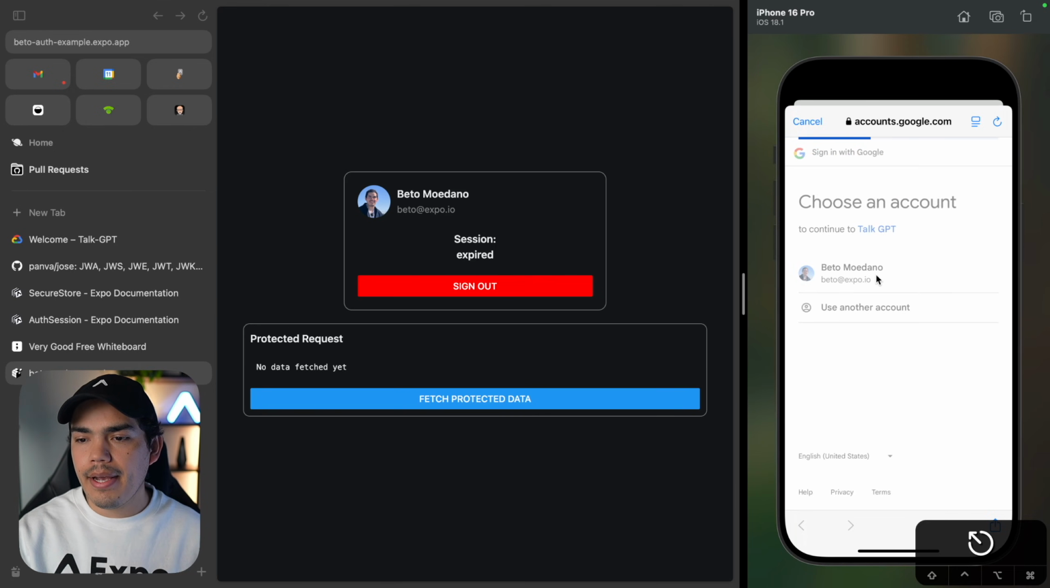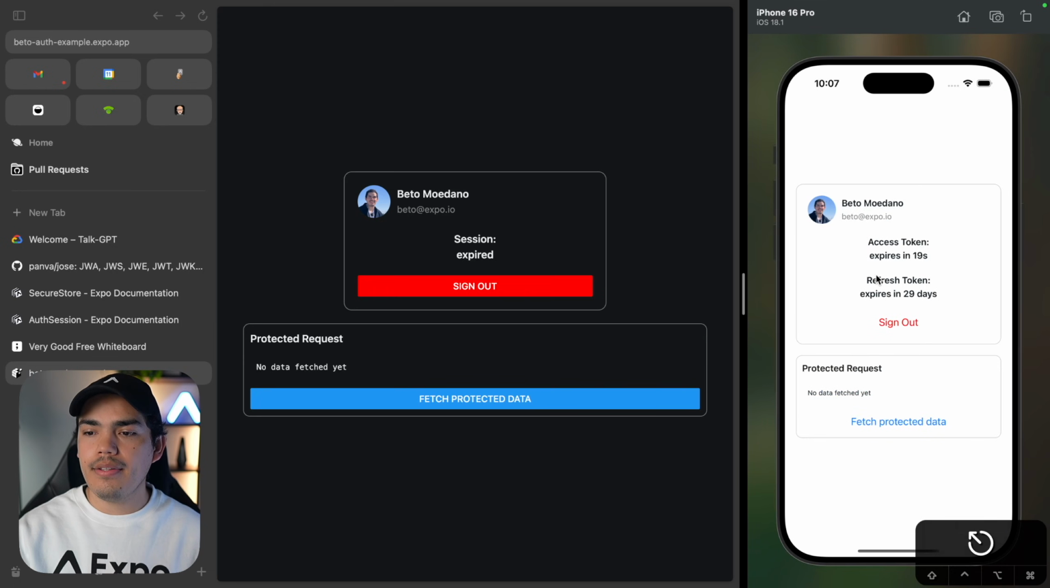I'm just going to select my account. And this is how it looks. So the access token is going to expire in 20 seconds. This is just for testing. In this case, we are not using cookies. For native, we are using just the JWT. JWTs work well for mobile devices since they are easy to store securely, especially with Expo Secure Store, while cookies provide better support for web by preventing cross-site request attacks.